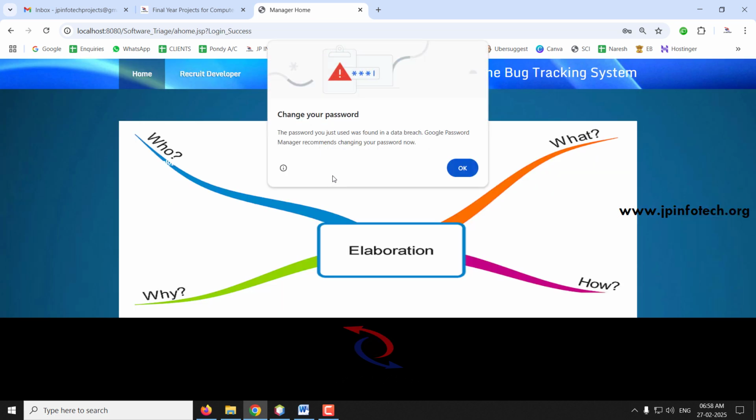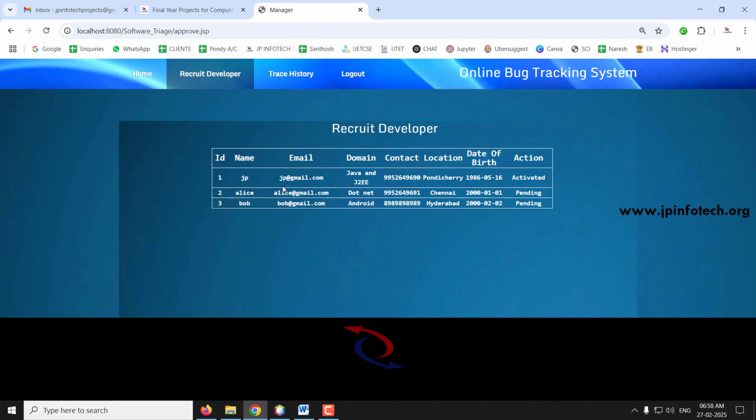If you log in the manager part, just go to the recruit developer. You can see the 3 developers with the unique ID, name and the other details that they're given. You can see the domain for each. For JP I have allocated Java, Alice I allocated .NET, and for Bob I allocated Android. So let me activate all the developers. So all the developers are activated.